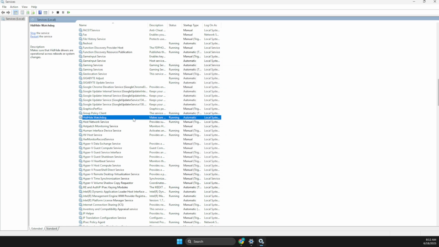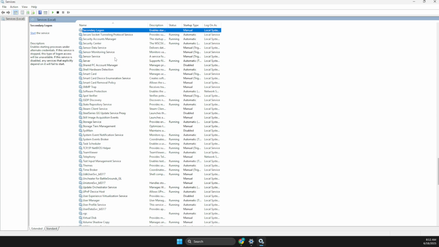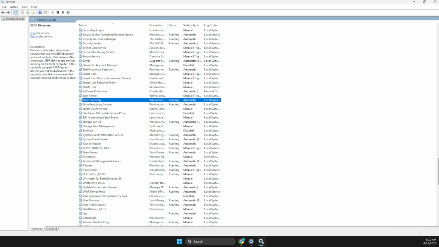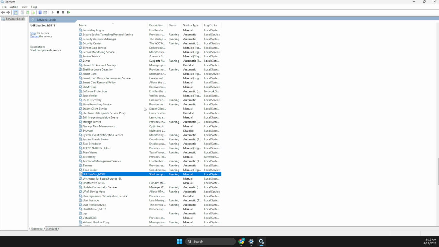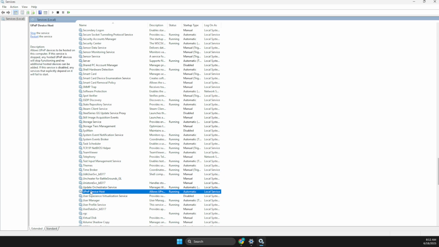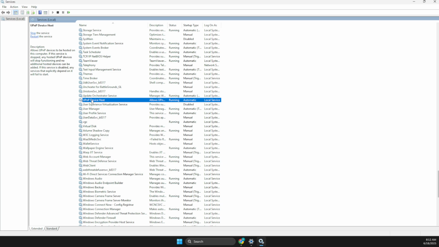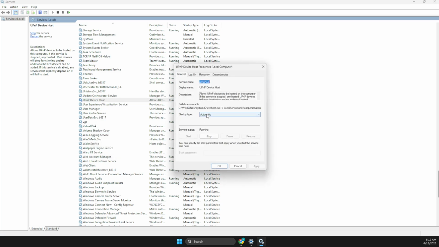Then what you need to do here is press S on your keyboard and then look for SSDP discovery. Right click on it, go to properties, make sure this is also automatic and running. Then you need to press U on your keyboard and then look for UPnP device host. Again, right click on it, go to properties, make sure startup type is automatic and service status is running.